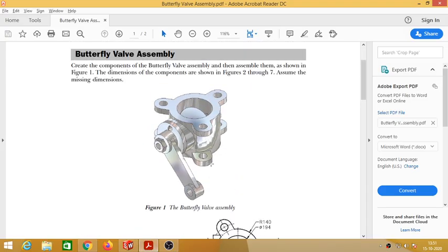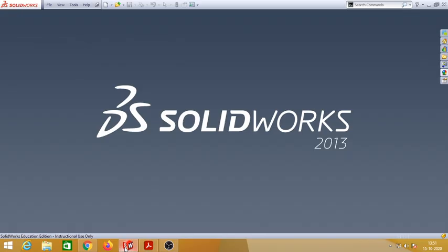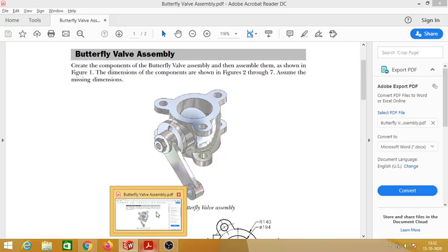Today we will be seeing how we can model butterfly valve assembly using Solidworks. So I have with me here Solidworks 2013 version. We will be using Solidworks 2013 to model various components of the butterfly valve assembly. So let's take a look at the drawings.